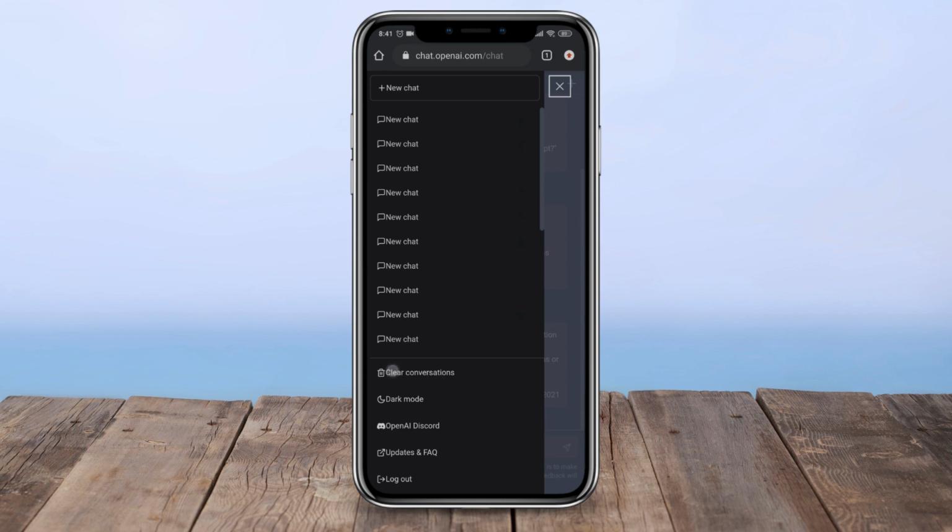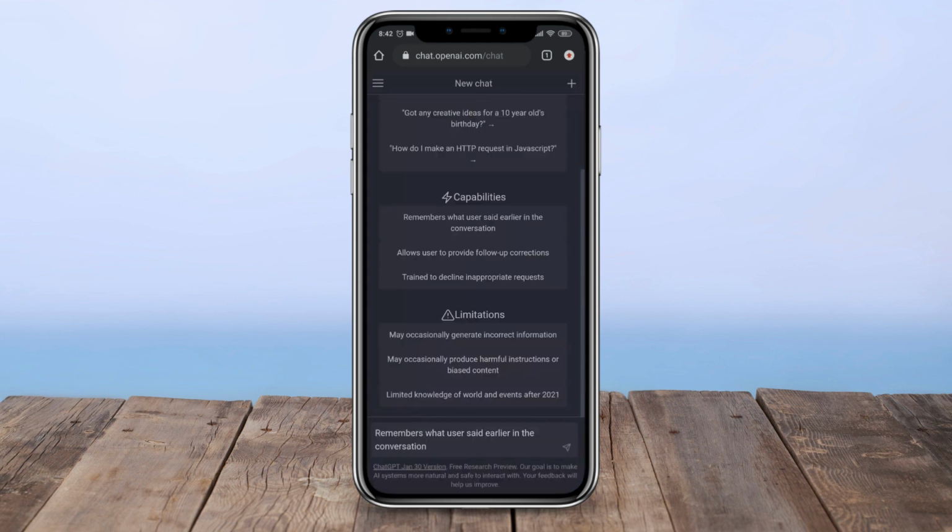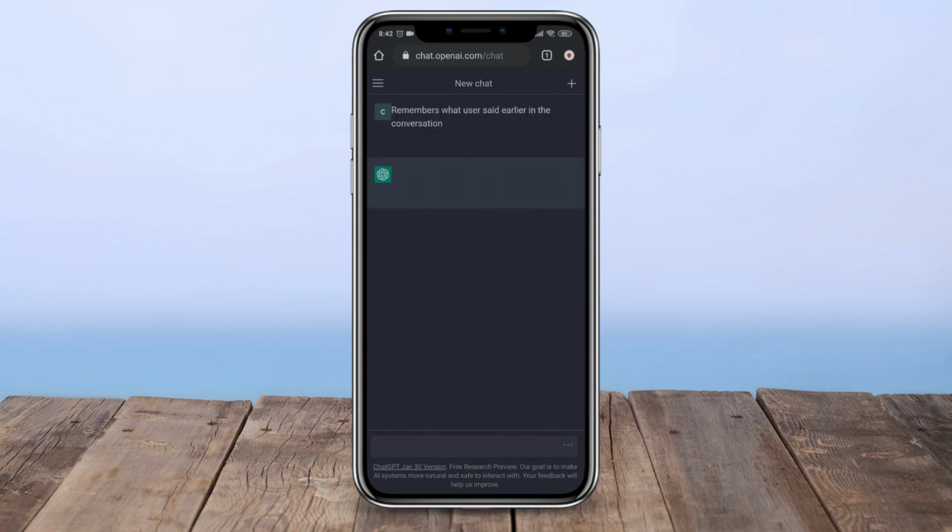Now to delete the conversation, you just tap on the clear conversation option, which should be showing on the bottom. Again, tap on confirm clear conversations. And after you do that, as you can see, all of the topics and the conversation topics have now been removed from this section.